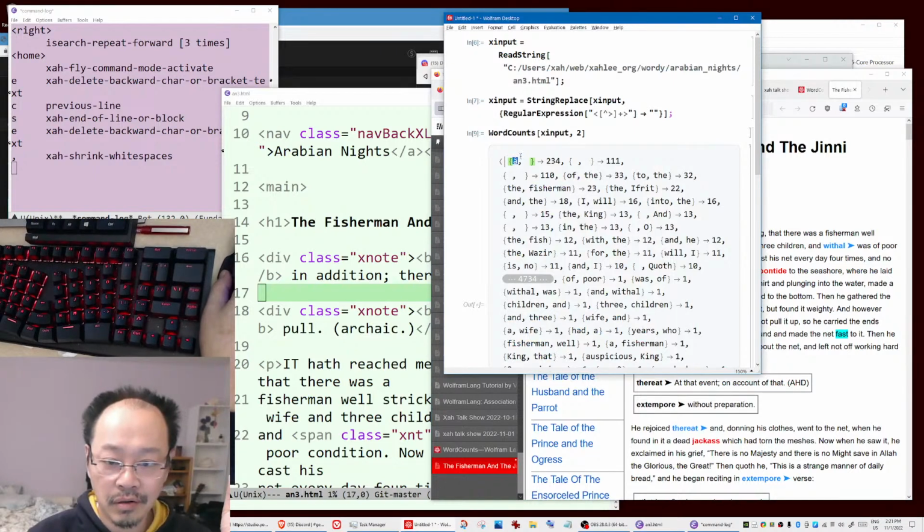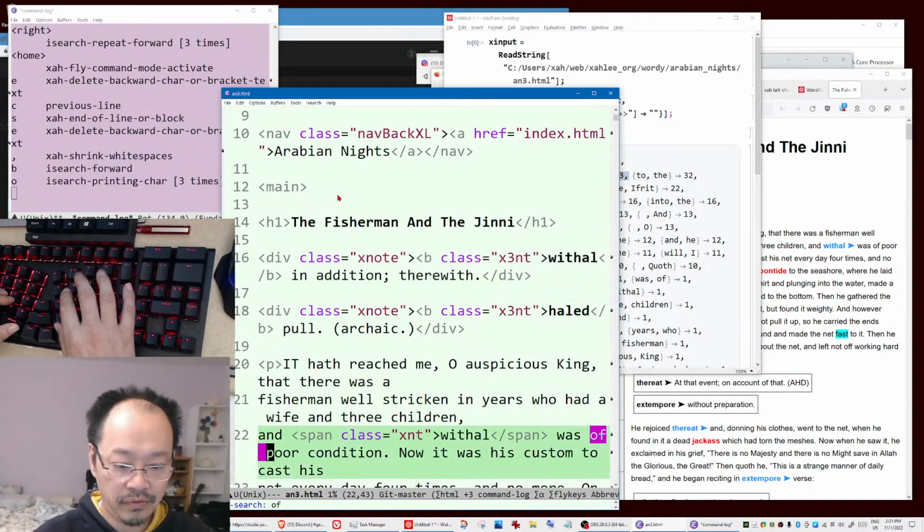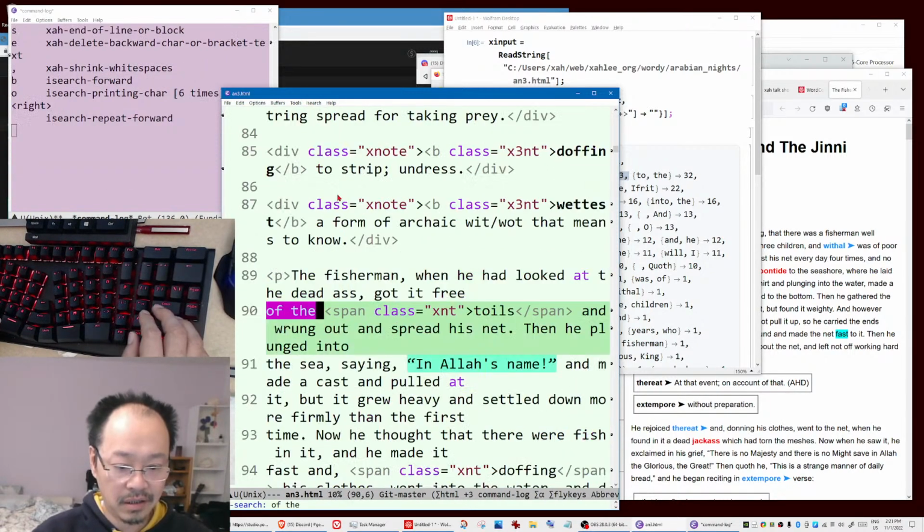Okay, that's about encoding. So let's ignore those. Let's see, "of the" happens 33 times. Let's search for "of the". There it is.